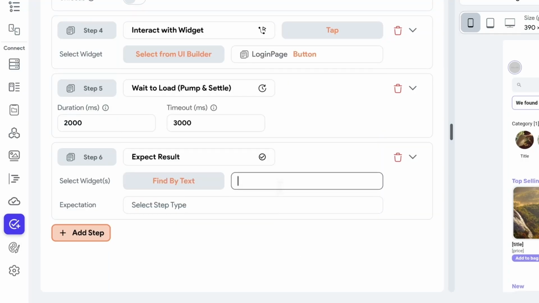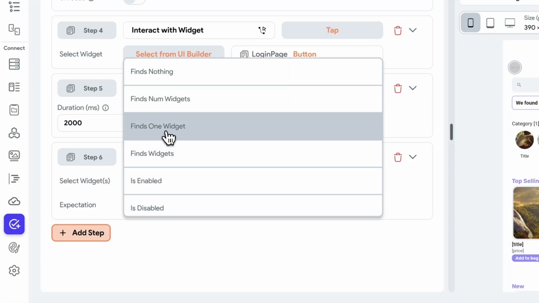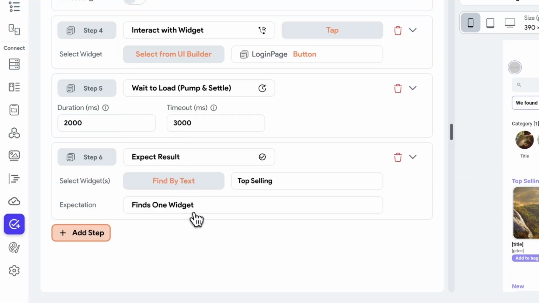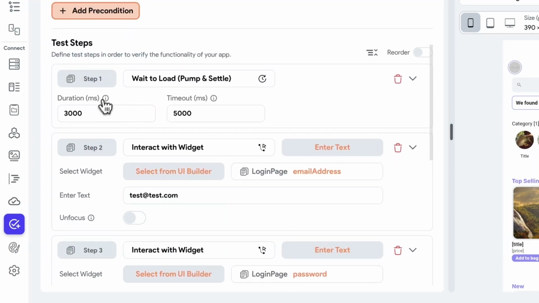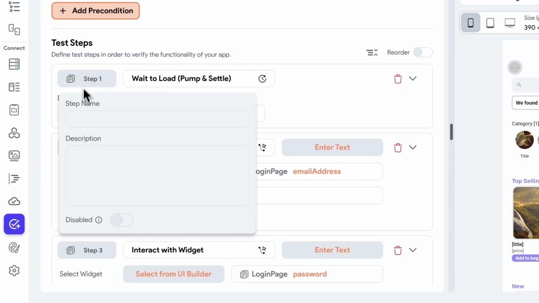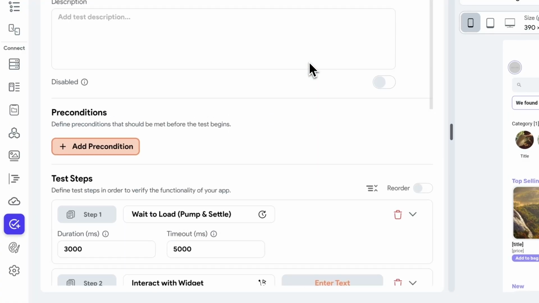Let's say top selling. This is another way that we can add a method. And then what do we want to find? We want to find one widget here. Beautiful. So one more thing I want to tell you is that all the steps are here. You can go ahead and even rename the steps if you wish, or disable them if you need. All right, that's it for this test.